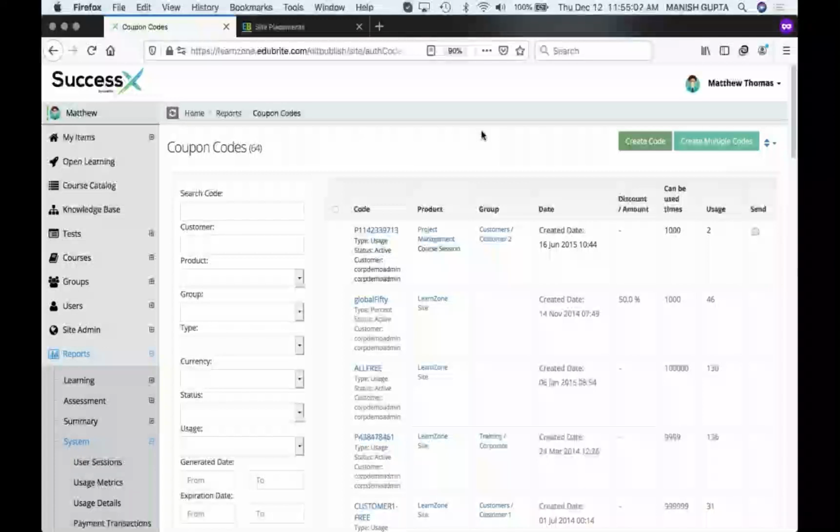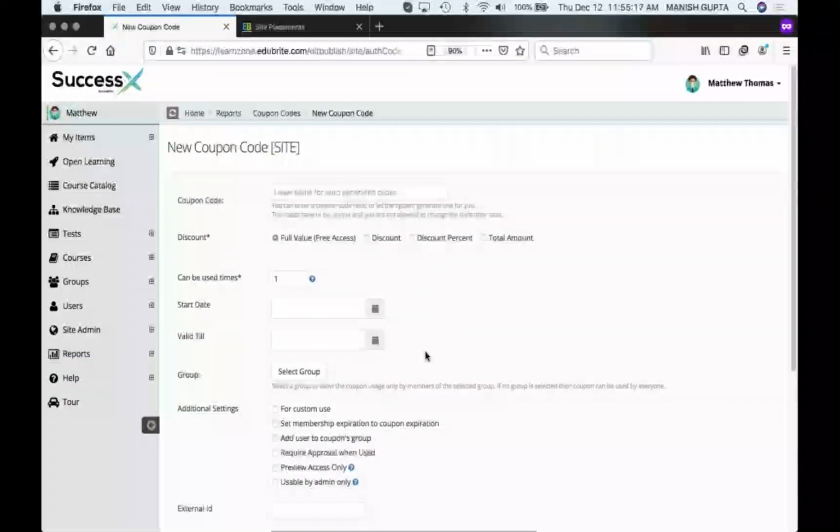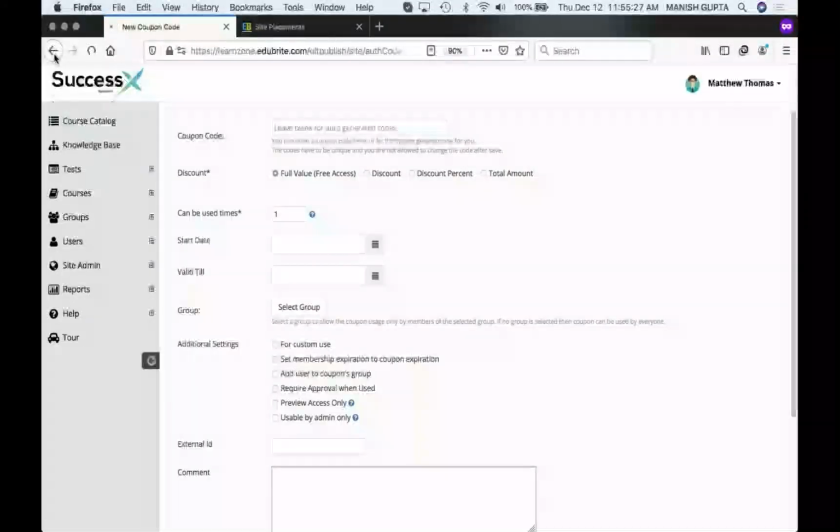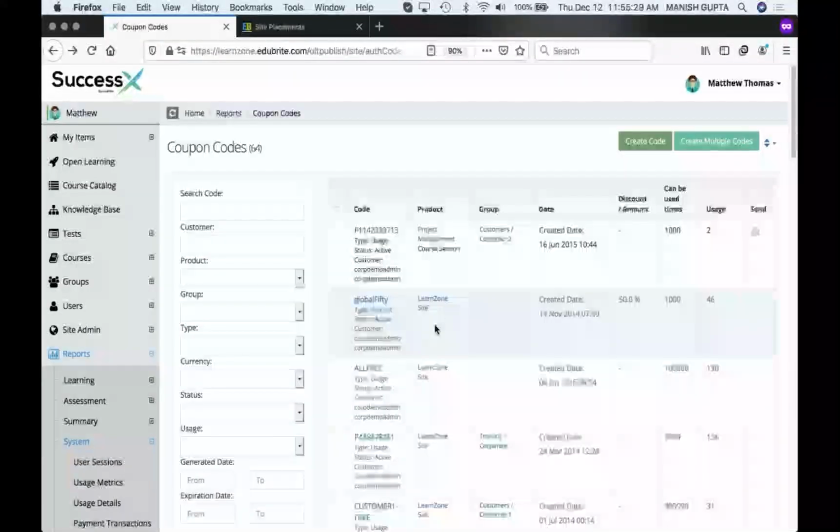So for some of your large customers, you can set up a group and put the users of those customers in that group, and then you can issue a group-specific coupon code. Or you can also issue the coupon code at the individual item level. So it's specific to a particular course, or a particular program. So this is a quick view of the screen for setting up a coupon code.